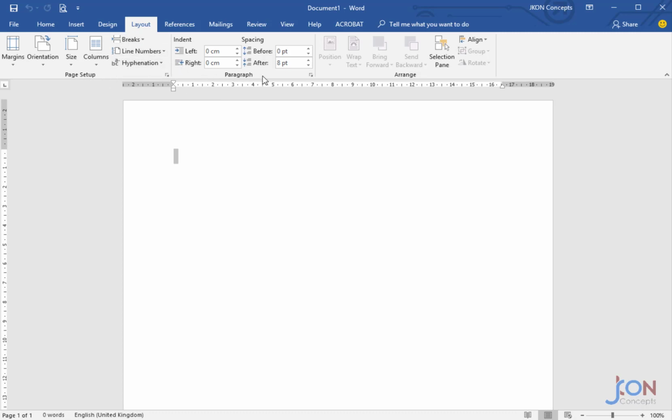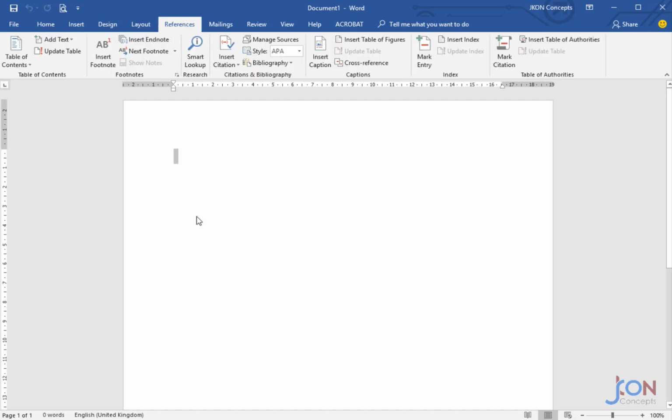You equally have your paragraph spacing and indentation. Then we have the arrangement feature, which will help you arrange your document in certain ways. We also have the reference tab, which gives us the opportunity to create a table of contents, add text to our table of contents, and update the table. Then we have footnotes, smart lookup research, citation and bibliography, then captions, indexing, and table of authorities.